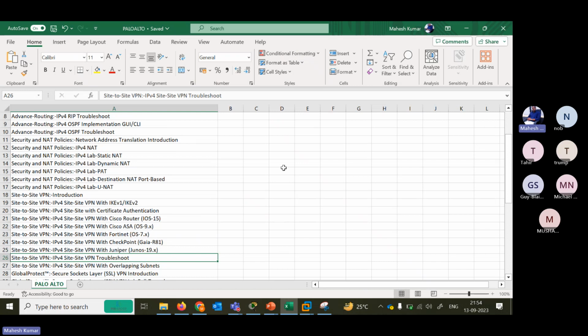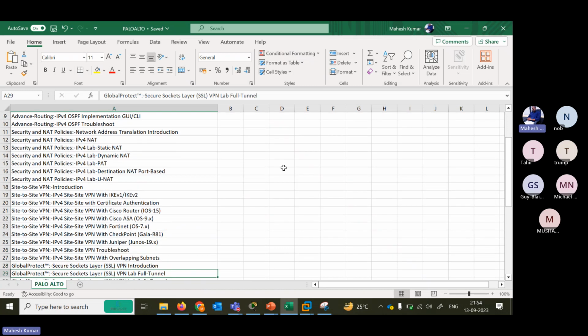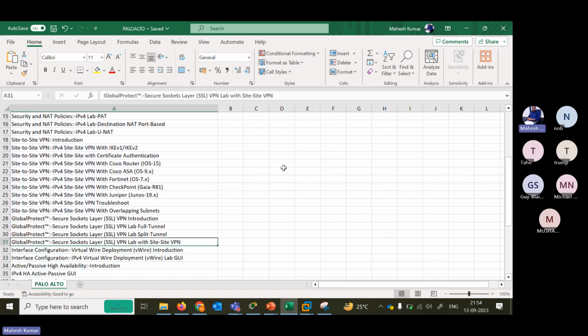Along with that, guys, VPN with overlapping subnets. Overlapping subnet means a duplicate network. Suppose on one side you have a 10.0.0.0 network, and another branch is also using the same network, then how are you going to establish communication in between? That we are also going to cover.